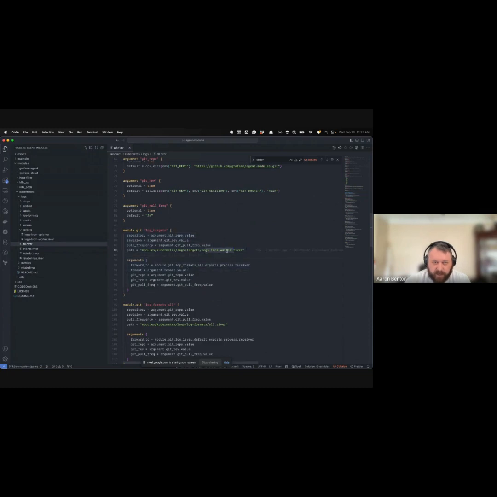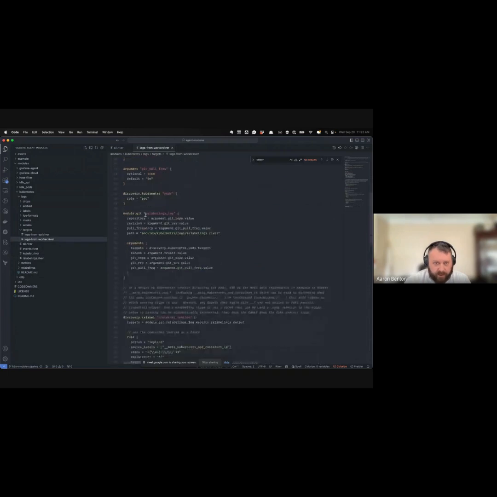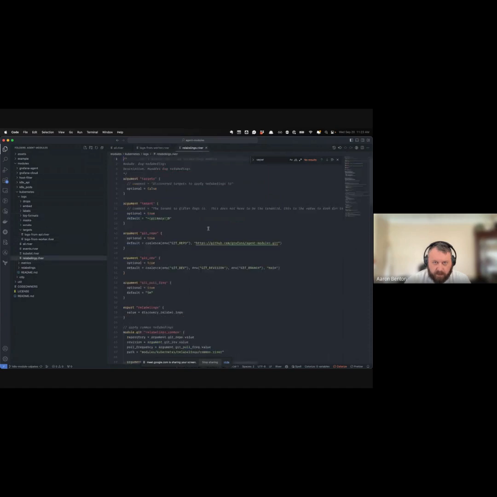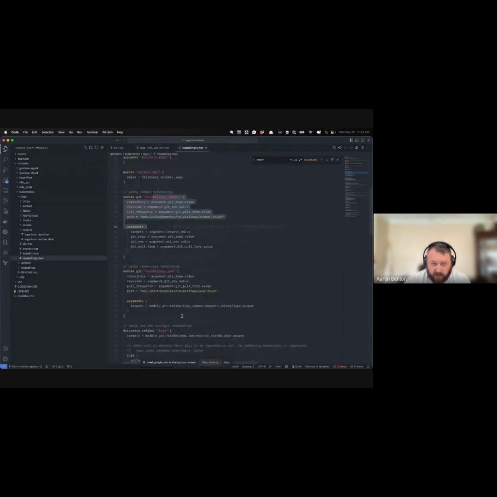And if we actually trace this out, so we go from all to worker, there's another module in here that's applying logs relabelings. Right? So in here, and that actually includes another module. So every bit of that code from that static config was actually broken up into multiple separate modules, right? And even including here, you're seeing the path modules, Kubernetes relabelings common.